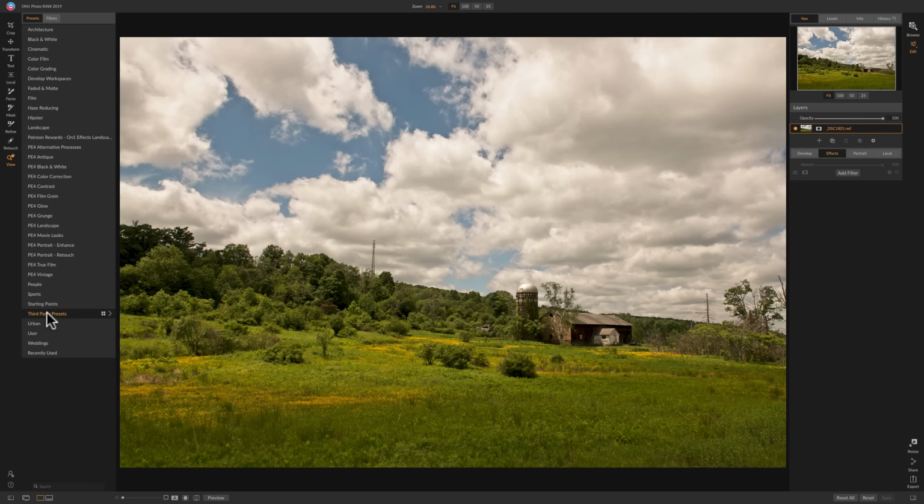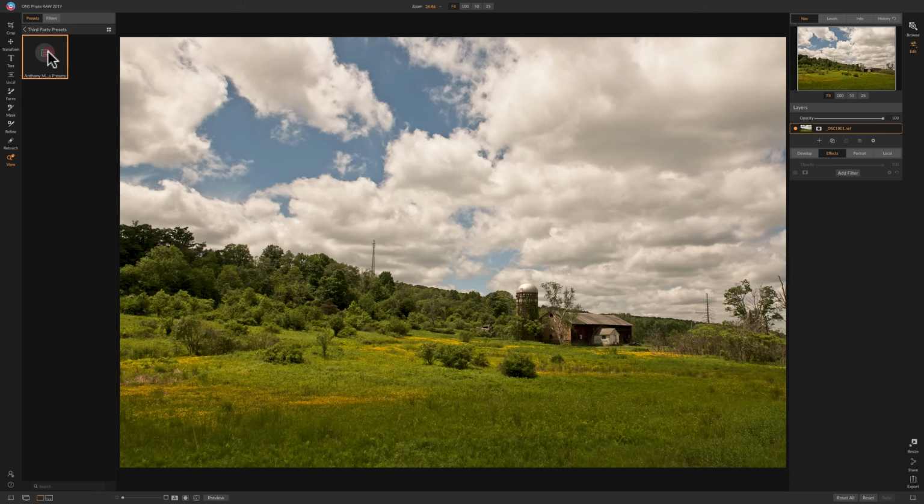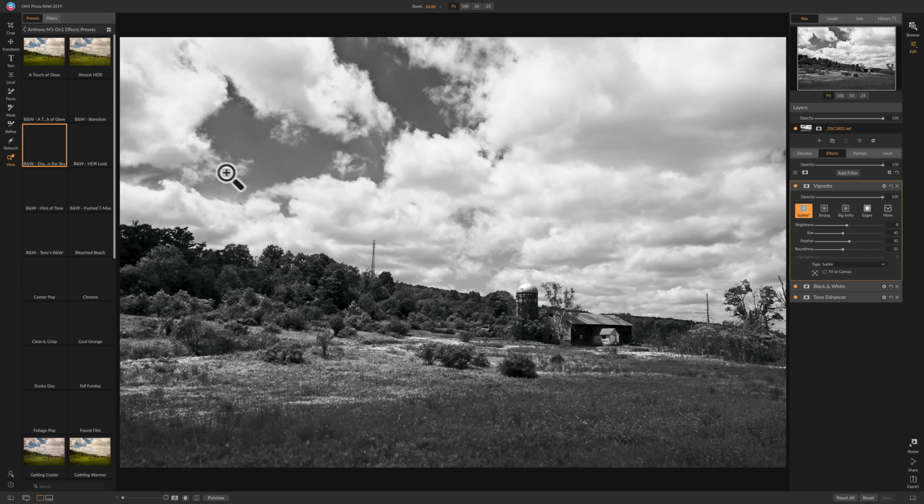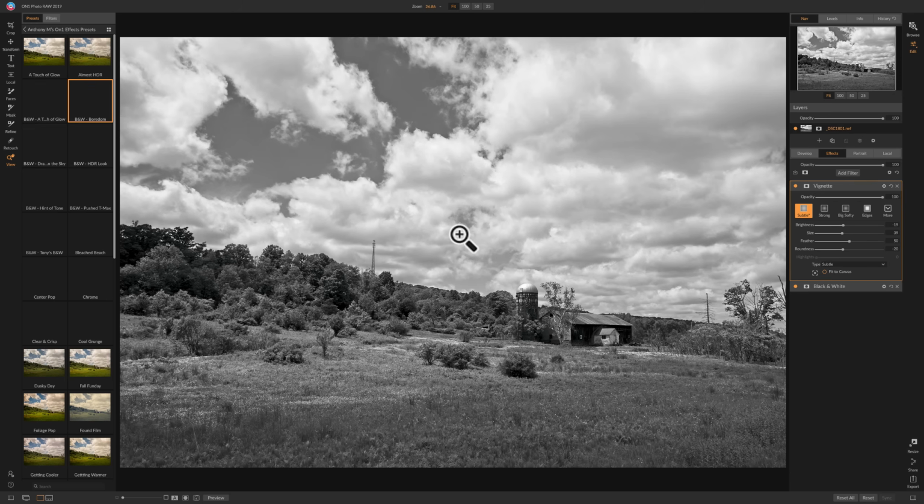They're in third-party presets, and I would go to my preset pack, and I would try a preset like drama in the sky, and I'd just click on it and see, well, I don't care for that one. Then I'd go to, let's say, boredom. I really like that one. And I probably would maybe then just tweak the vignette probably on this, and then I'd be done.